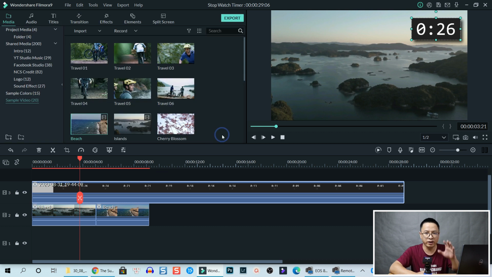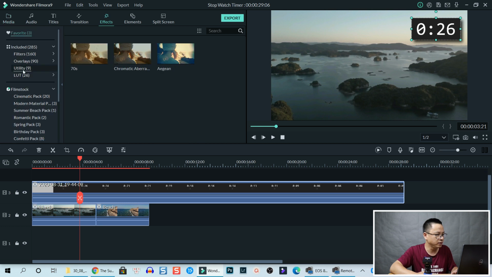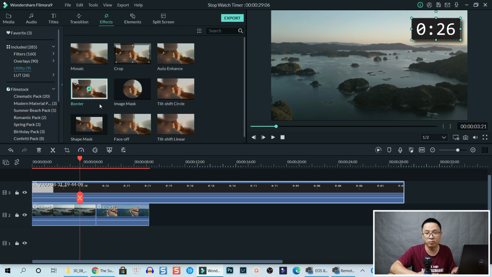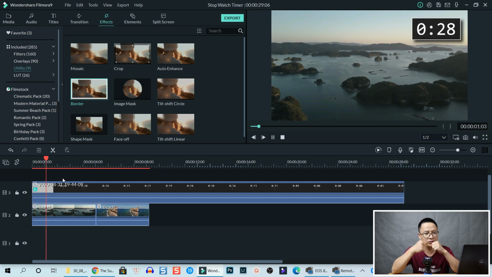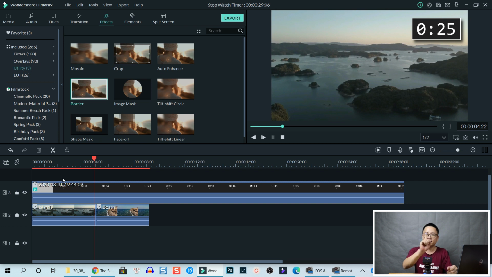Okay, and we need to add a border, right? And we go to effect and go to utilities, and here's the border, right? And we can drag and drop a border around it, so it's a white border, so it's beautiful, right? So now is the first option. From 30, 29, 28, 27, right? So that is the first option.